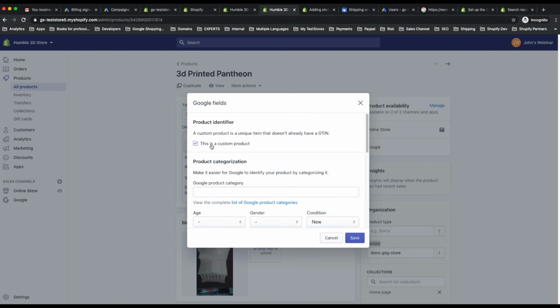And if you don't have that available, you could mark your product as a custom product. This isn't a requirement, but it just helps Google not have to search for the global trade identification number, the barcode, or the MPN and brand. So it means they're not expecting it.